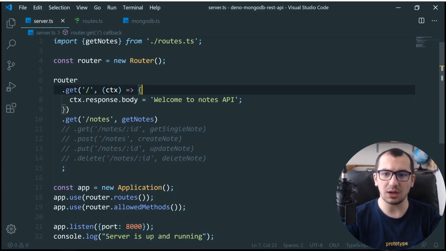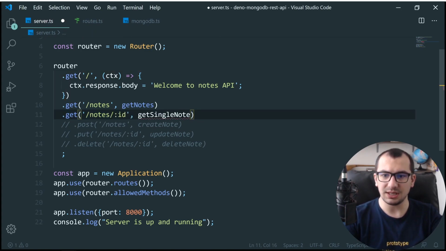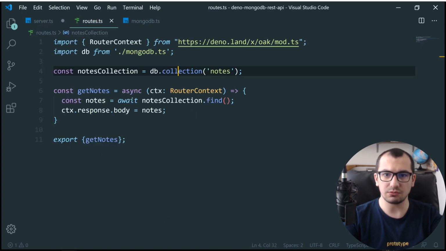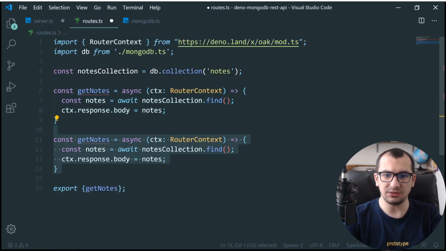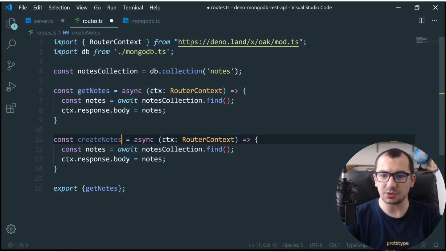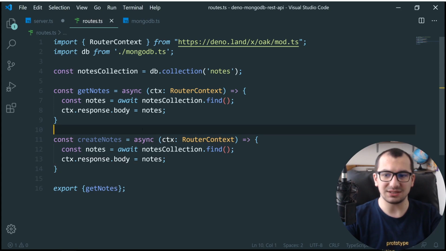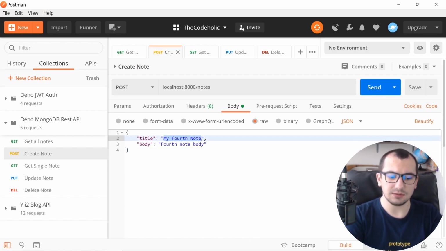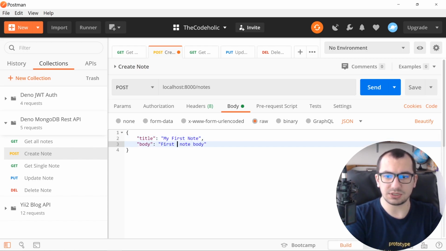Okay, so let's create one node. So I'm going to uncomment the following line, get single nodes, no, the other one. So let's create node first. So let's go to the rows, and right here I'm going to duplicate this and create nodes. Okay, so we're going to accept context right here, and I want to take out from the request title and the body. So let's go to the Postman and go to the create node endpoint. So this will be post on the nodes, and in the body I'm going to specify the title, my first node, and the body will be first node's body.